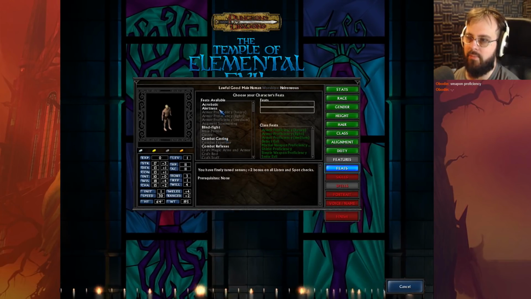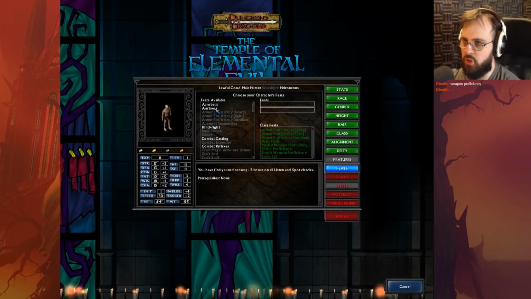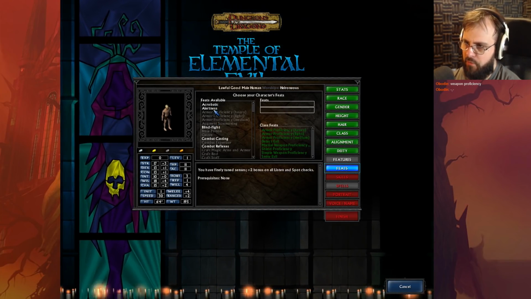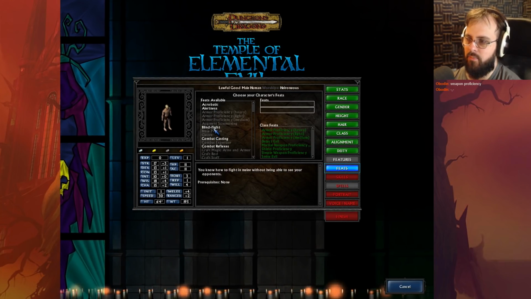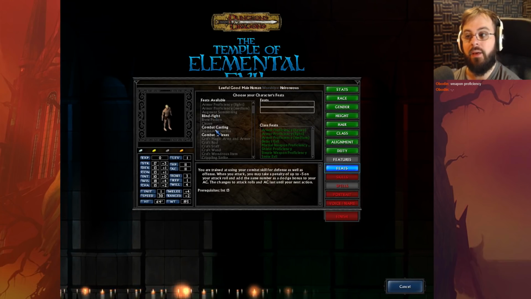Weapon proficiency. You mean for me to select it? Maybe. But I'm not going to go with that, because I don't want to move too much. Also, it's for good dexterity characters, for thieves and rogues. You have finely tuned senses, +2 bonus on all Listen and... Nope. Blind-Fight. You know how to fight without being able to see your opponent. Now, that's interesting.